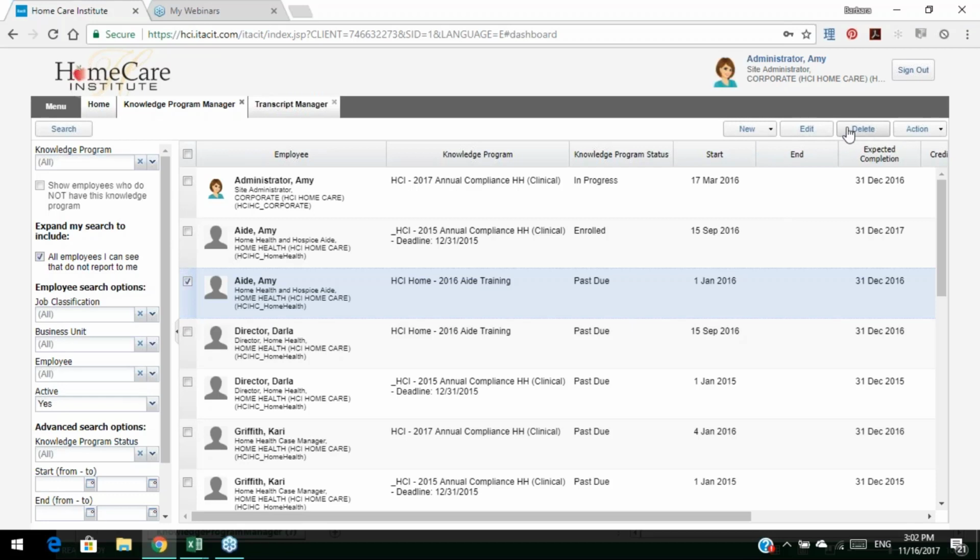So in addition to the delete, the edit, and the change status inside the action, we also have New. And that is something entirely different. This is site administrator specific. So your knowledge programs, for the most part, should be automatically assigned. They should be automatically assigned based on whatever the qualifications are, whether it's an orientation program and it's assigned upon the creation of the account, or it's an annual compliance and it's assigned based on job classification for the year.